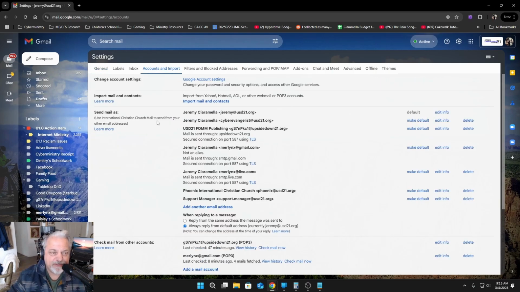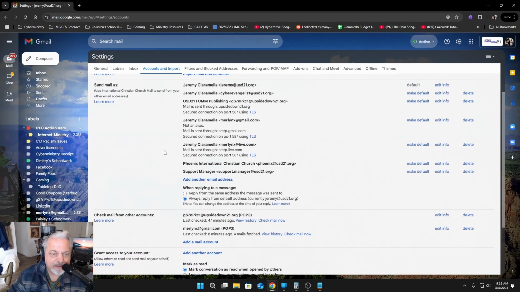And you could see that I have some other send mail as set up, right? I'm going to add another email address. So you probably won't have any of these, but I will add another email address. Oh, here's another setting that'll come into play later. When replying to a message, I can reply from the same address the message was sent to. So in our case, it's going to be Jeremy at cityofangelsigcc.org.